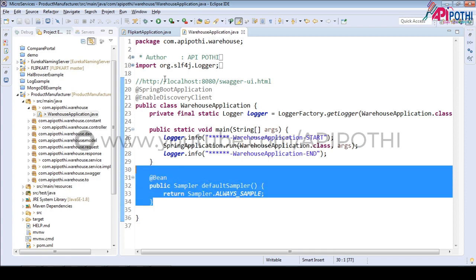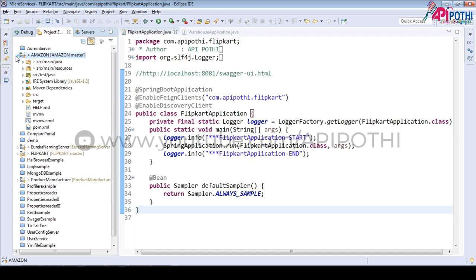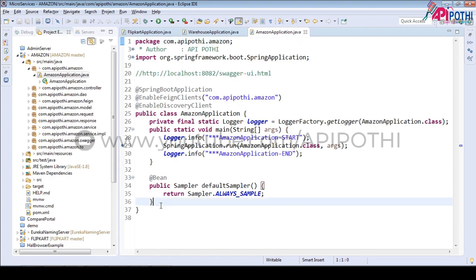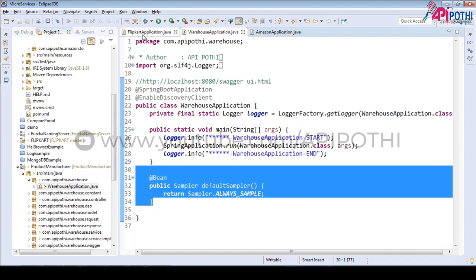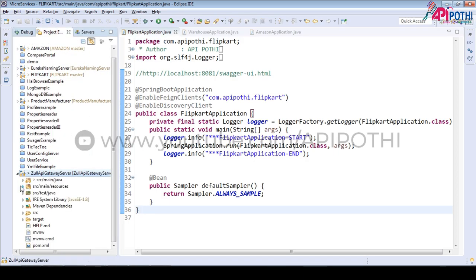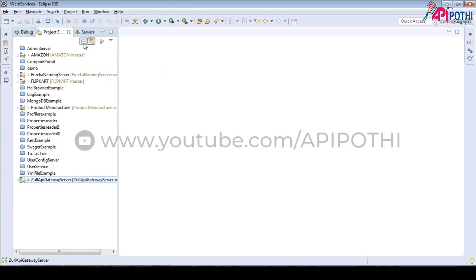Okay, so the same method we have kept in warehouse also, and now Flipkart also. Now we want to keep the same method inside the Amazon also. You see, same method in Amazon, same method in warehouse, same method in Flipkart, as well as the same method we have kept inside the API gateway. Now we will see what is the use of this one method.